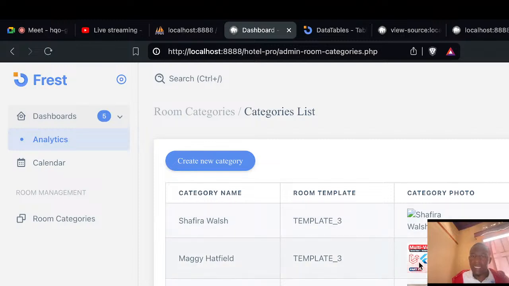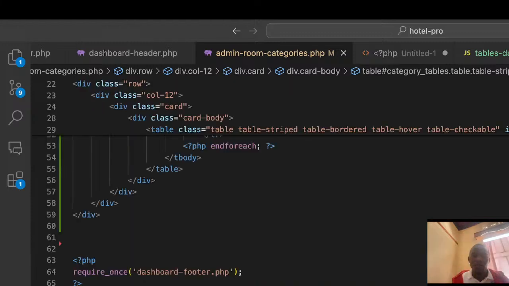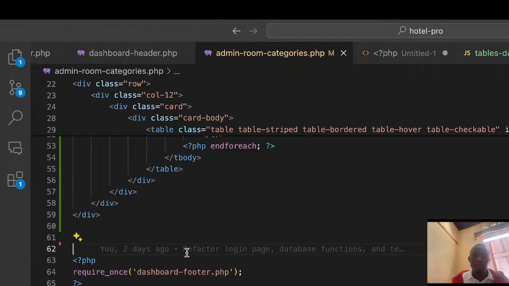That is it. So what you need to do now is to initialize the data tables, so that we can be able to search it. To initialize the data tables, first of all, you need to put the data tables class, a file.